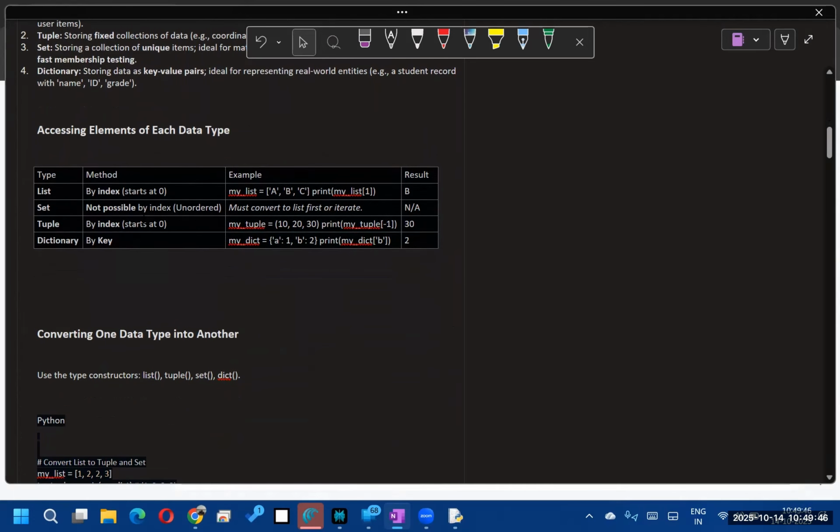Okay, now accessing we just covered, right? List will do with index. Set will either convert to list or use the membership operator. Tuple again by index, dictionary by key.